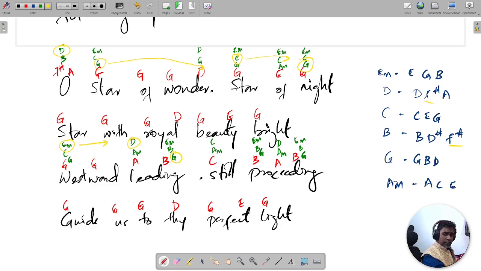Still proceeding. Okay, I want to do something that's constant. Still proceeding. It's too quick to change chords there. So let me see. I like the C there, but you can do an A minor also, it doesn't matter. But let's go with the C.